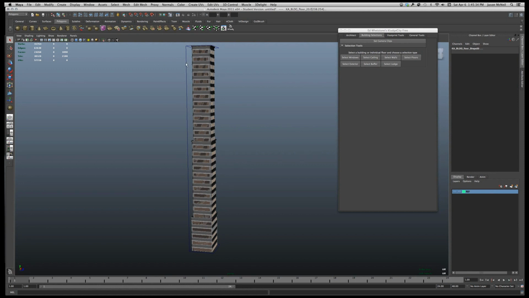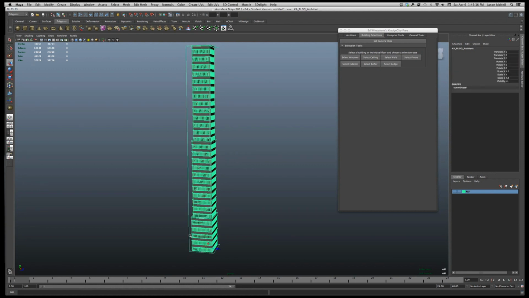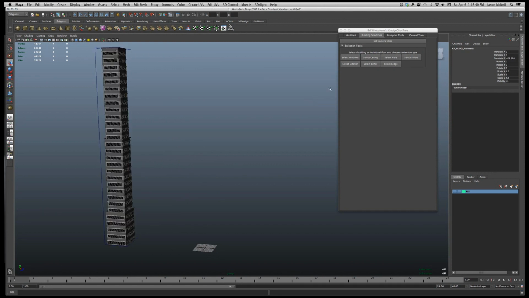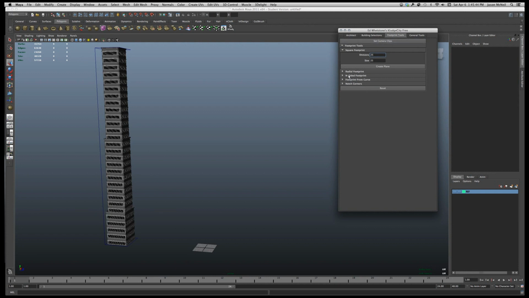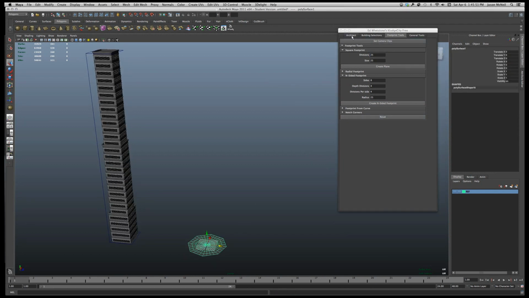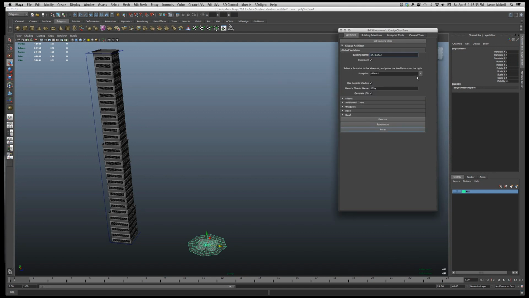Now, what I could do is actually just get to my move tool, move this out of the way, one building down in the matter of a few seconds, go to my footprints, say I want an n-sided footprint. Here we go. I got that the way I want it. Looks good. Go back to my architect, assign this.